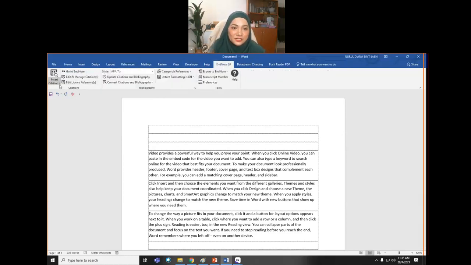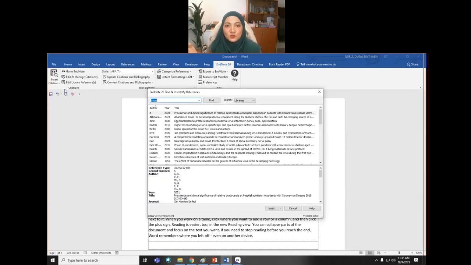So there is one function. First, we go to EndNote and then you can select a second one. This is the quick function. You just click Insert Citation. And then, of course, you know what the keyword is, what the subject is, what your area is.